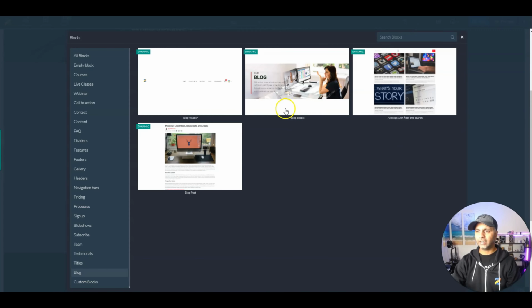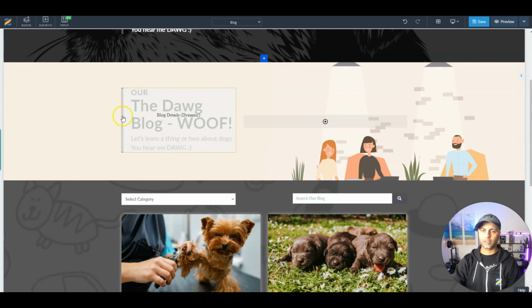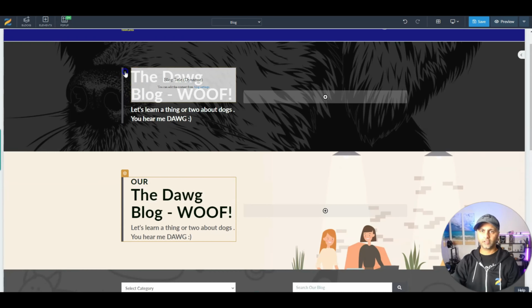The blog details page, if I add this, will basically just be the standard out of the box background image that Zenler provides for every blog, along with the title and the description, and for some reason the word hour. I have no clue why. If I click on the settings, this left side bar, I haven't figured out a way to remove it because there's no delete button for the left side bar.